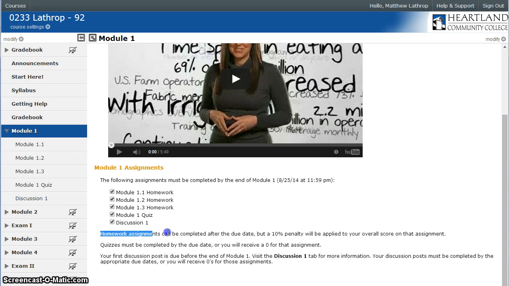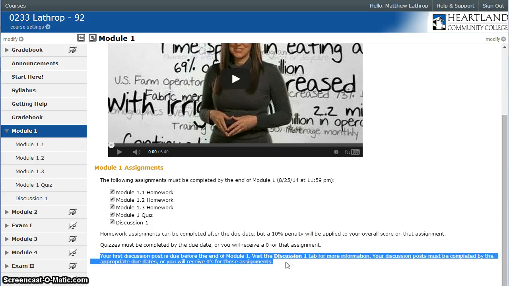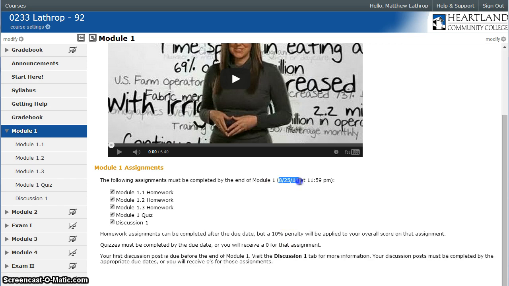There's also some additional information here that's reproduced from the syllabus. Just as a reminder, homework assignments can be completed after the due date. I would encourage you to get them in on time, but if you do miss a due date, you can submit those with a 10% penalty. Quizzes have to be completed by the due date, or you'll receive a 0 for that assignment. If something comes up, some extreme circumstances, please feel free to contact me, but in general, you have to complete that by the due date in order to receive credit. And then some information about your first discussion post. Your first discussion post will actually be due before this deadline.